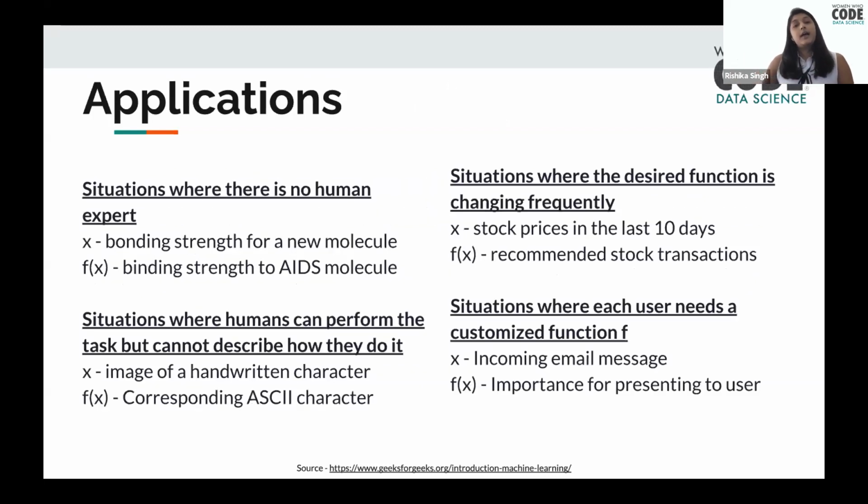And so there are many applications of supervised learning. We have situations where there is no human expert. Throughout these 4 examples, X will be the input data and f of X will be the value that we're trying to predict. So X is the bonding strength for a new molecule, and f of X is the binding strength to an AIDS molecule.